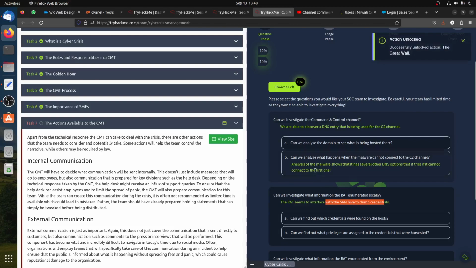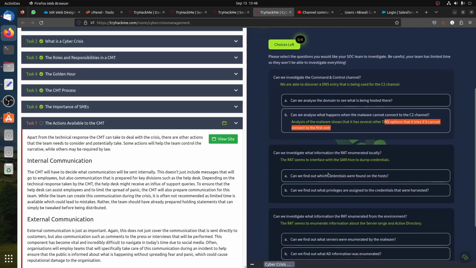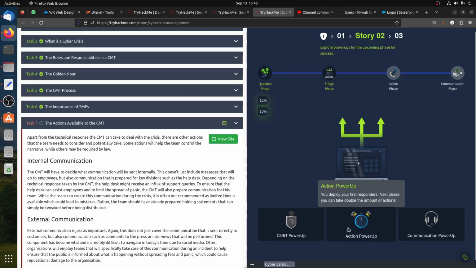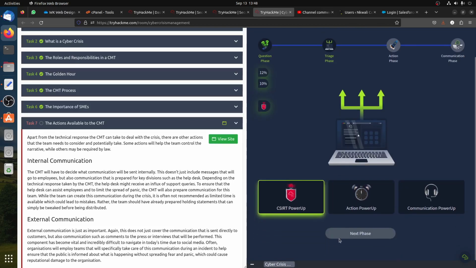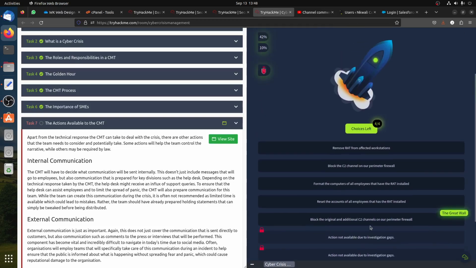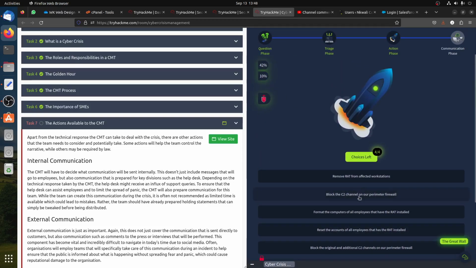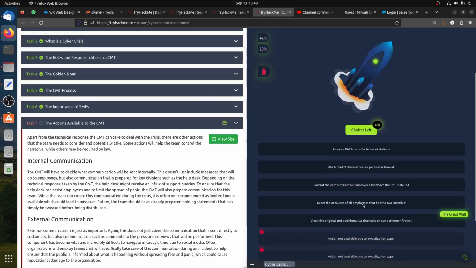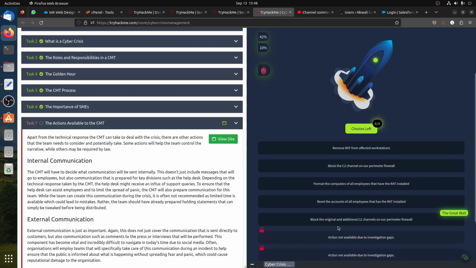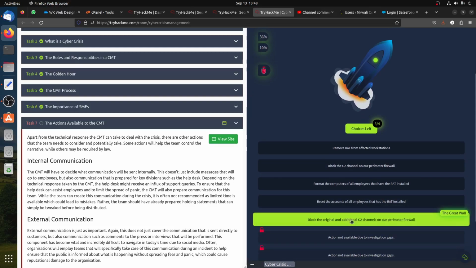Let's try this. Analysis of the malware showed that it has several other DNS options that it tried to connect to. First one, okay. What do we do now? Things are going south. Let's send the big boss. We have 42%. What can we do here? We can block that.